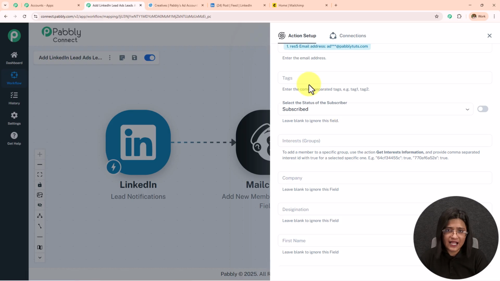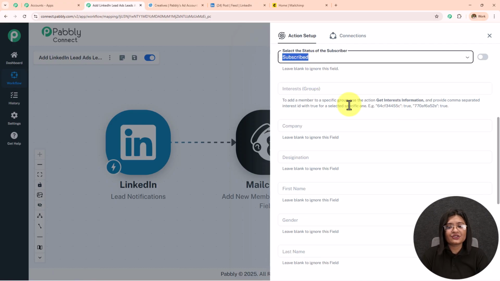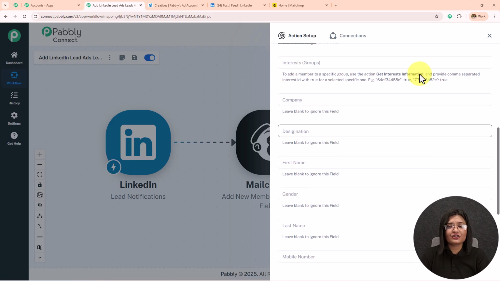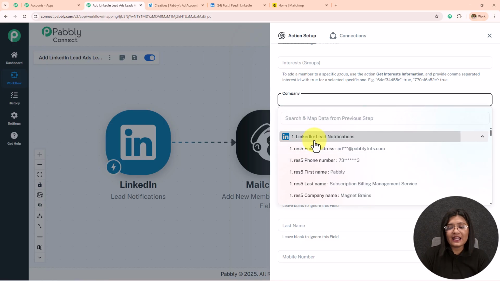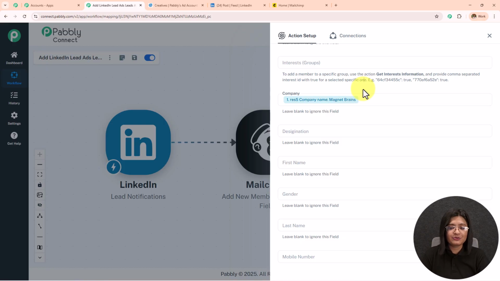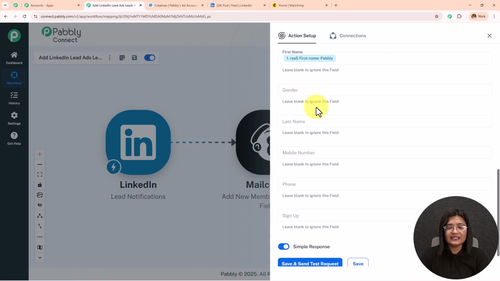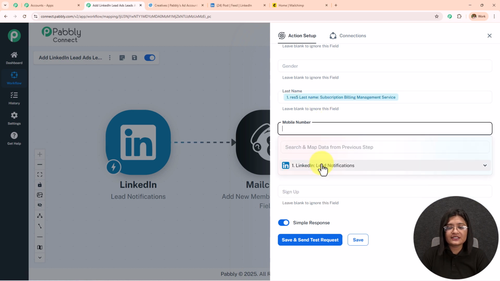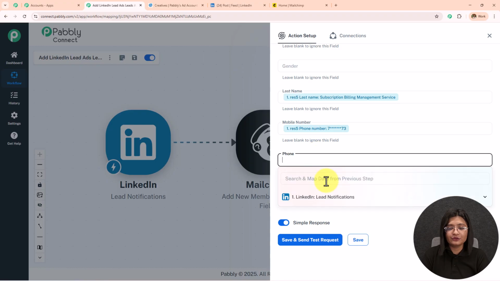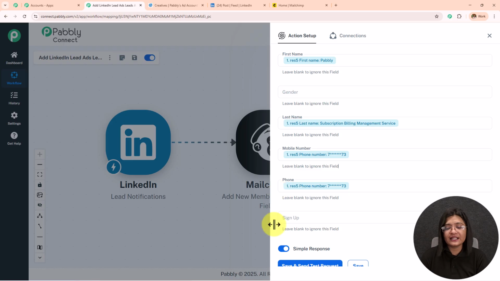Then if you want to enter the tags, you can do that. In this, select the status of the subscriber. So I'm going to keep it as subscribed. These fields, interest, designation, are not required ones, so I'm going to skip this. I simply want to add the lead to my Mailchimp account. Here I have received the response for the company, which is Magnet Brains, so I've entered that. In the first name, I'm going to write Pabbly, and in the last name, I'm going to write Subscription Billing Management Service. And then I've also received the phone number, so I'm going to write the phone number and the mobile number as same. Now I'm going to skip this gender and the sign up.